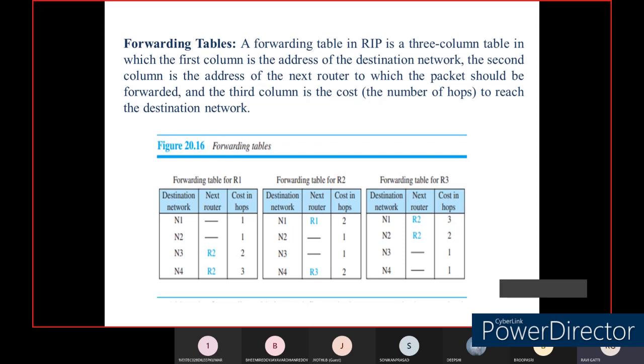You can ask me, then what is the use of this cost in hop count, sir? Why do we need to forward this information from one router to another router? It is required because if any update is needed in the network, it is necessary for us to know this hop count. So in order to update your network, we use this hop count value before we forward the packet.